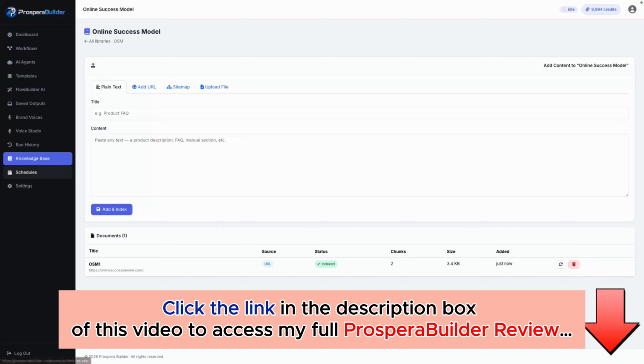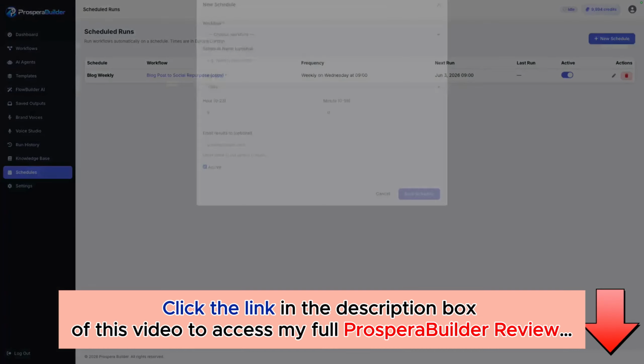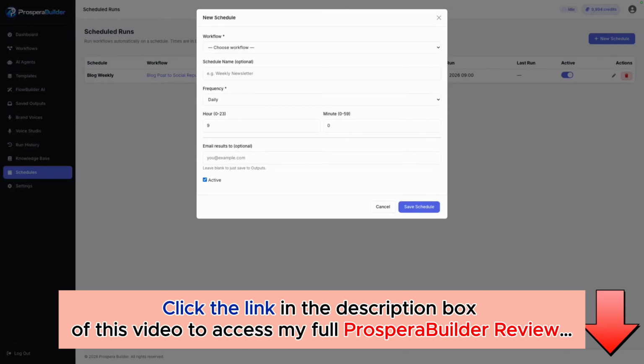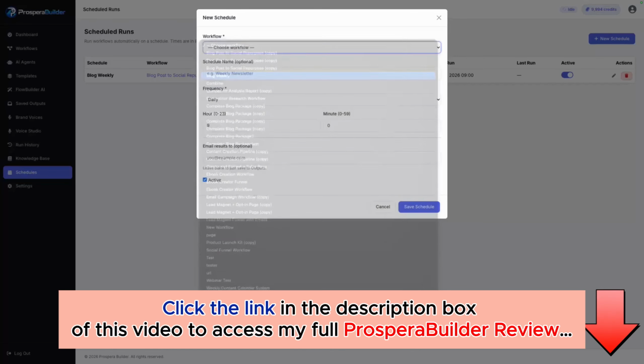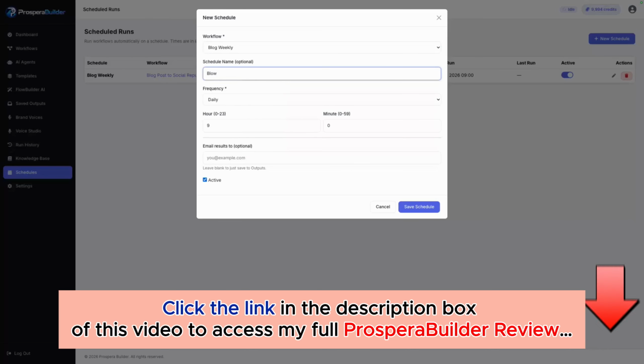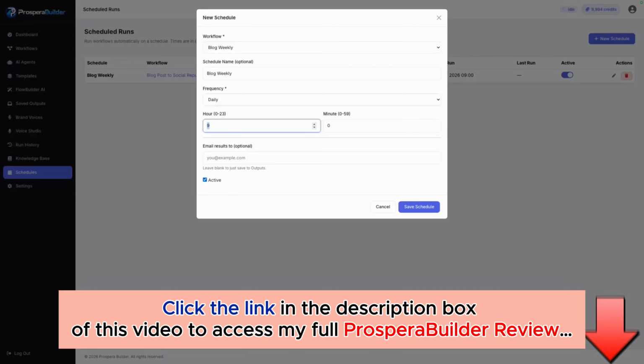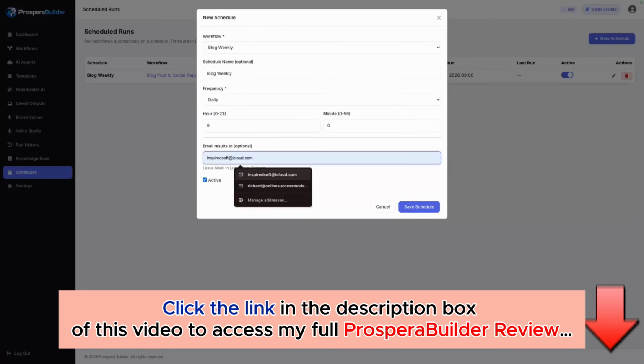And then we've got schedules. Now, what you can do is you can create a fully automated schedule. Okay, so you can create complete schedules on your workflows. So what you can do is choose a workflow. Let's say we want a blog content weekly. So just call it blog weekly. So let's say you wanted that every day. You wanted it at 9 o'clock when you started in the morning, and you wanted it to send all the email results to your email.